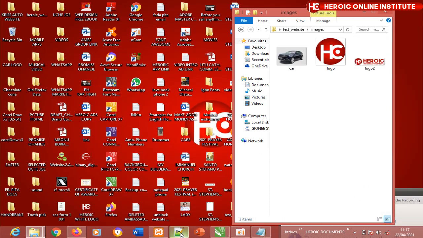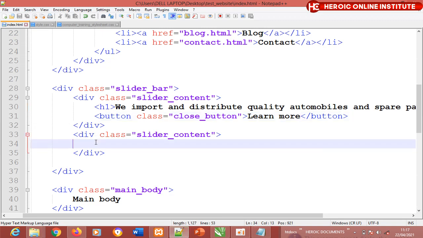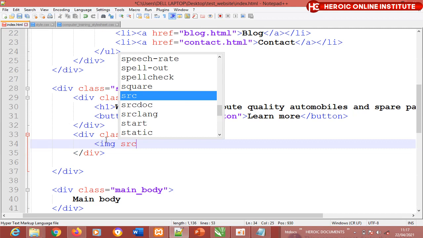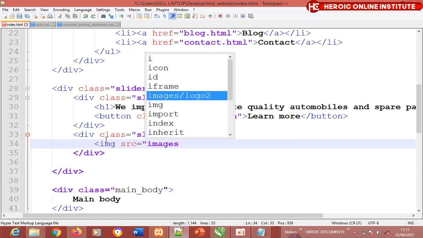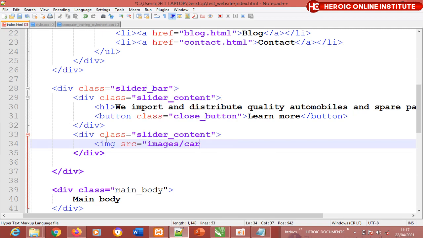Okay. Then I'll come here in this area and I will put img src, which is source. Then I'll put images. You know, this car is inside the images folder. Then you put a slash, then you put car. That's, I believe, jpg. I believe that's the extension.